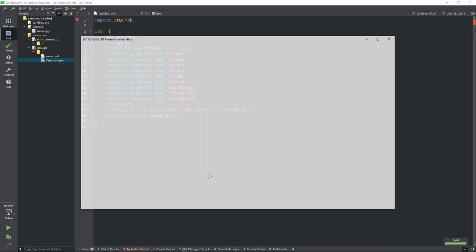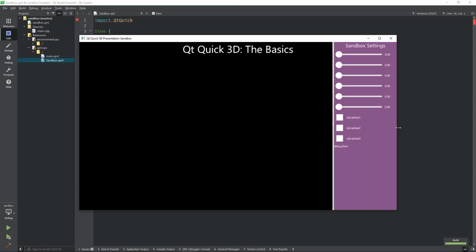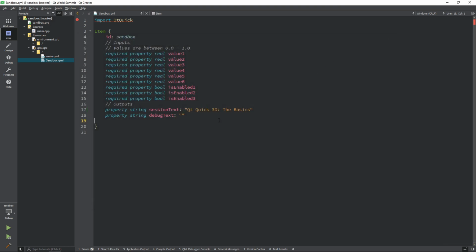So if I show you what the application looks like now, it's just a simple black rect with a little settings panel that I can interact with some sliders, which will change the properties that we have in the sandbox. And you'll see how that'll work. But it basically saves us some time of not having to get into the nitty-gritty details of controls.